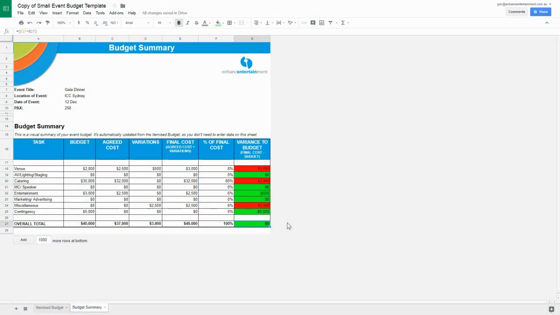Did you get the initial budget forecast right? How much did your final costs vary from the original budget? Well, just look at the variance to budget here. It has a handy traffic light system to highlight any elements that came in over budget, marked in red here, and any that came in under budget, marked in green.